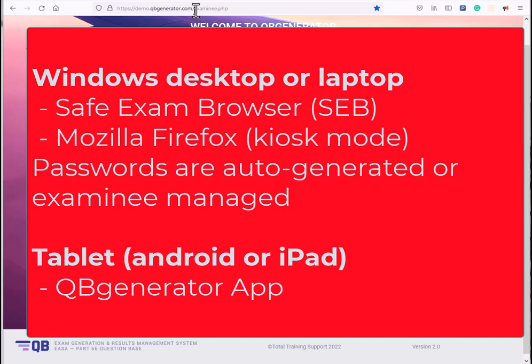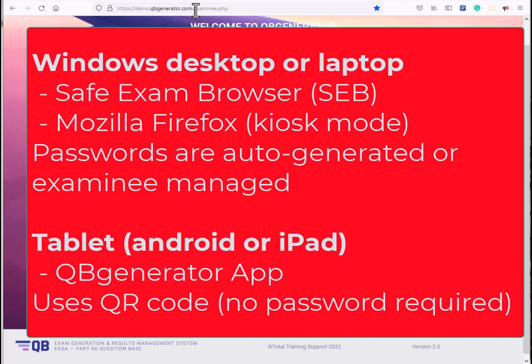QB Generator has developed a dedicated and free app for tablet computers. The QB app is all that you need to provide eExams on tablets. The app is available on the Android Play Store and the Apple App Store.